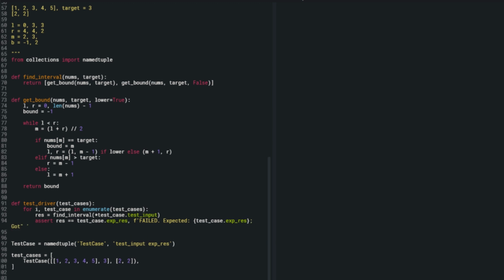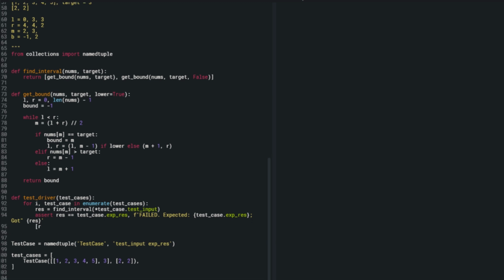The only thing that's remaining is to actually call my function. I call test driver, providing the test cases as my argument. So let me run it. It looks like it passed, so I can probably add more.